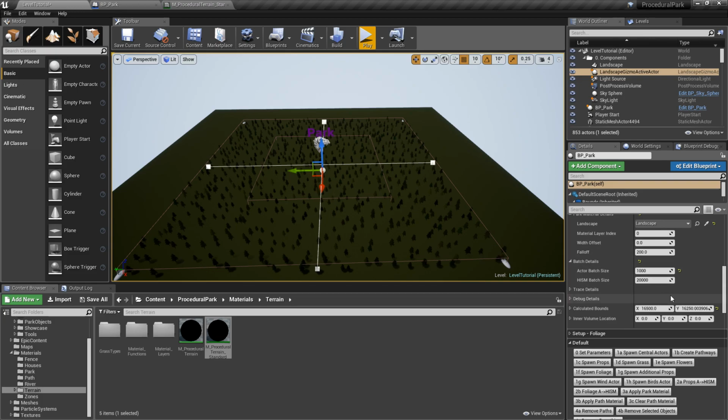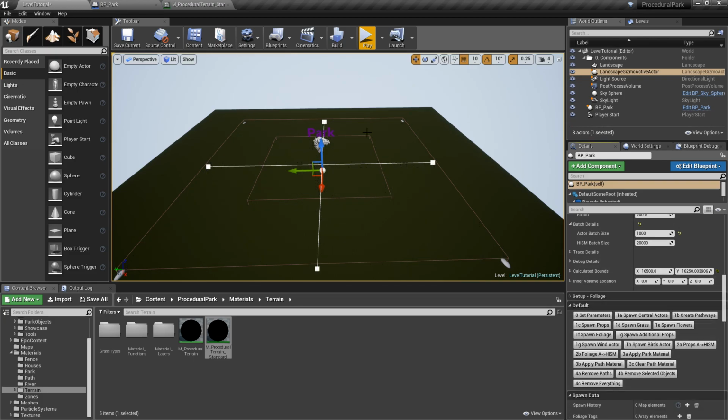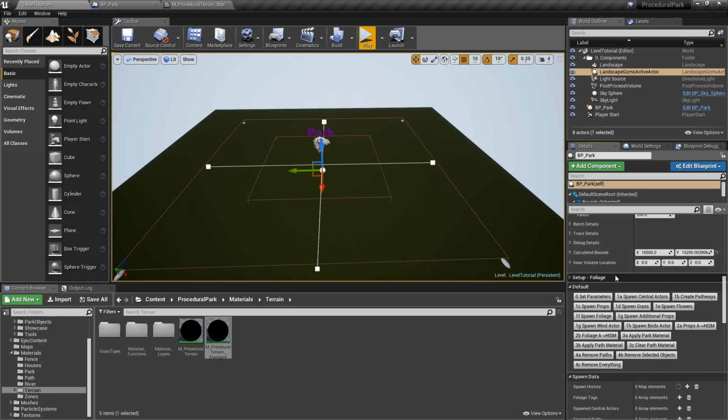So that's all it is, right? It's just making sure that your editor doesn't lock up. So I would just not mess with these settings. If you feel like when you're spawning your trees on your grass, your editor starts to lock up, make sure that you lower these values here to prevent that from happening.